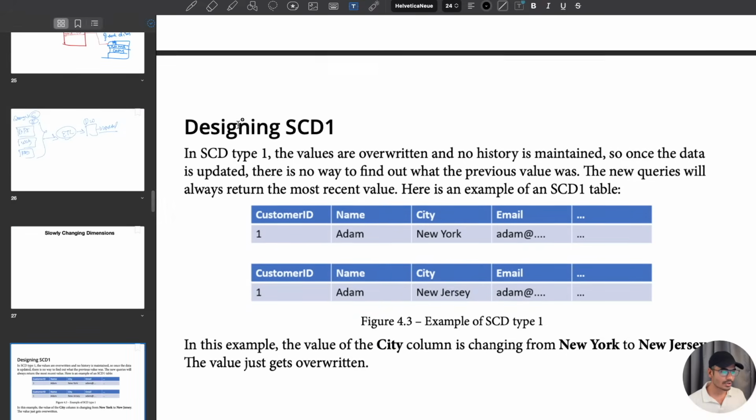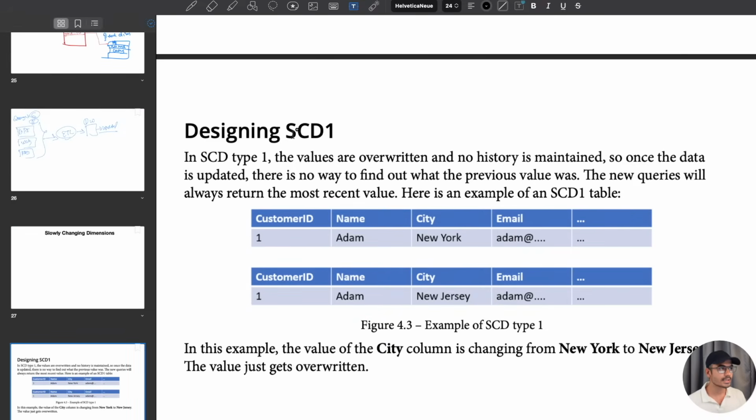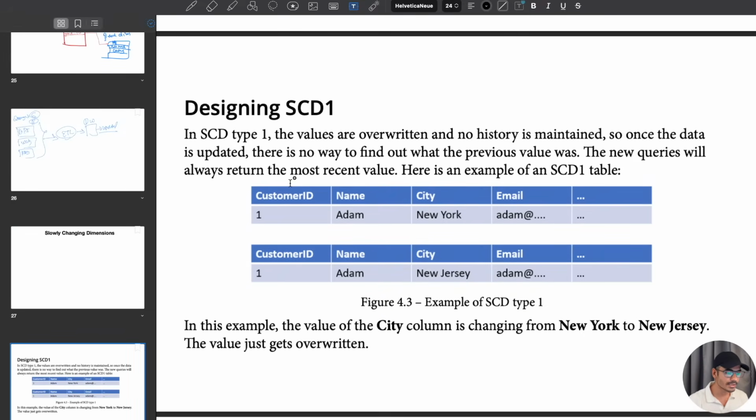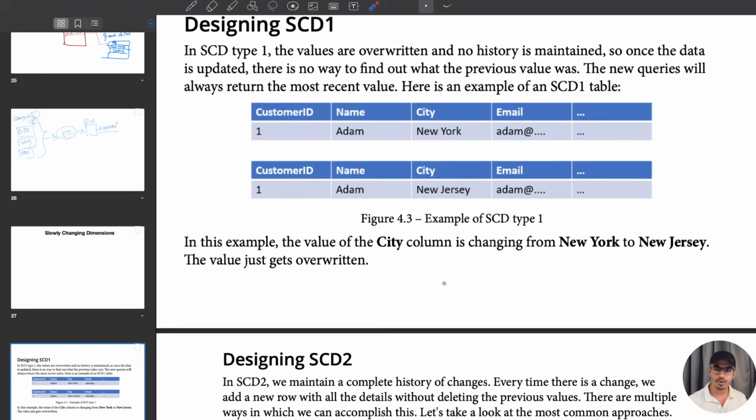First is called SCD1, slowly changing dimension type 1. In this, basically we directly overwrite the value. For example, in this case the city is New York. Now if we are following the SCD1 pattern, we will directly replace the value of that city. But the problem with that is that we will not have an idea of what was the value in the version 1. So this New York gets replaced by New Jersey. We will not be able to track the changes.